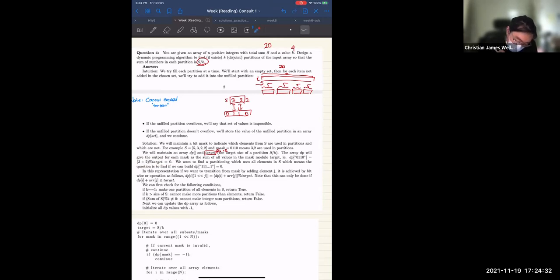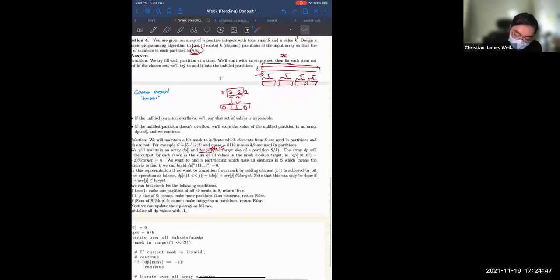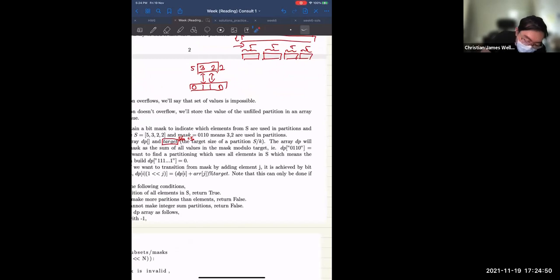Okay, so I think what they are just saying is that the value in the DP table tells you the partitioning. Wait, sorry, I'm incoherent. So it tells you the total sum. If for example you use the numbers 3 and 2 in our partition, what is the value that we are using?